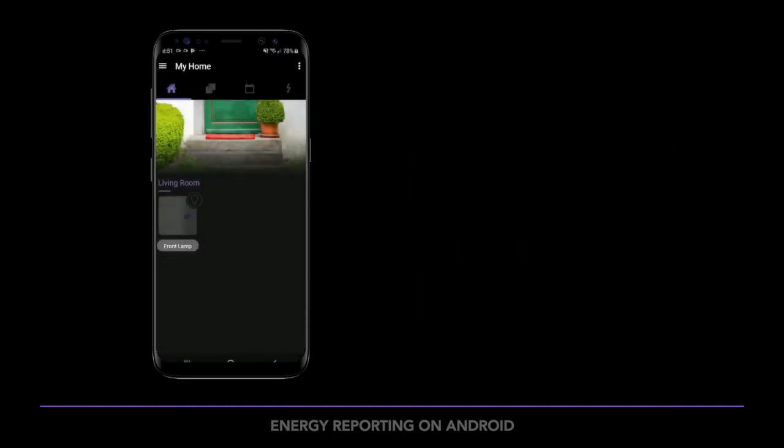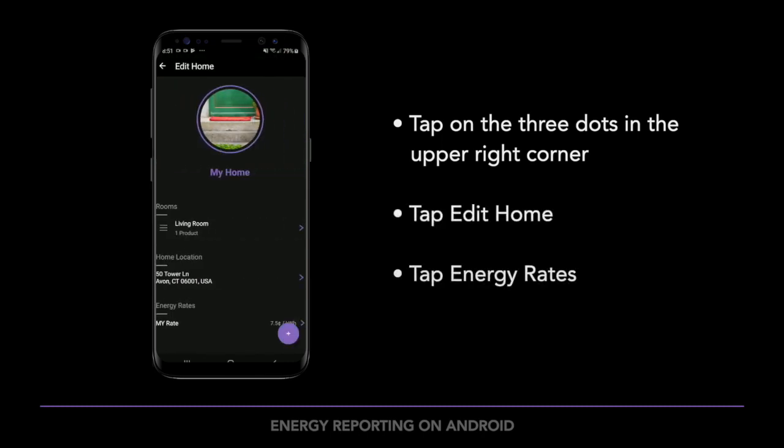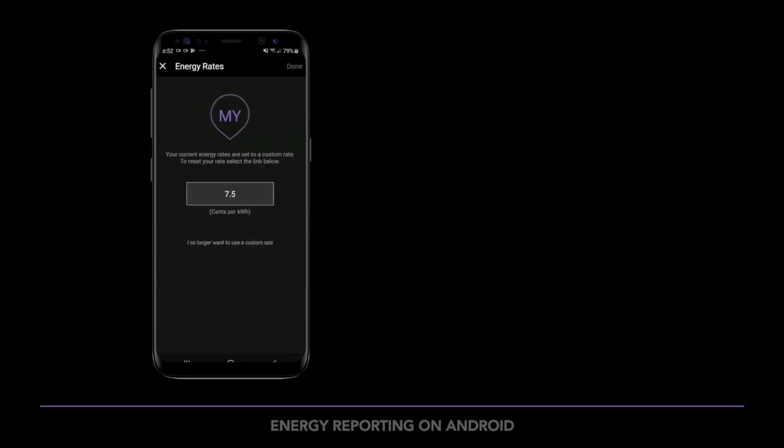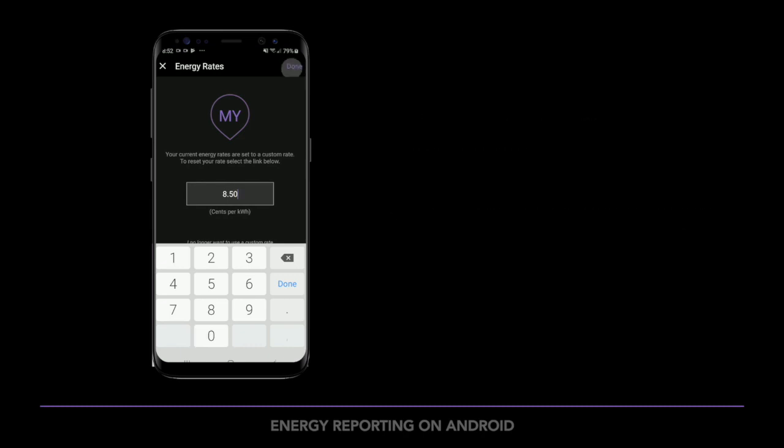If you wish to customize your rate, you can tap on the three dots in the upper right corner of the home dashboard. Tap Edit Home. Tap My Rate. Here you can enter the specific rate you find on your energy bill. Tap Done to save your changes.